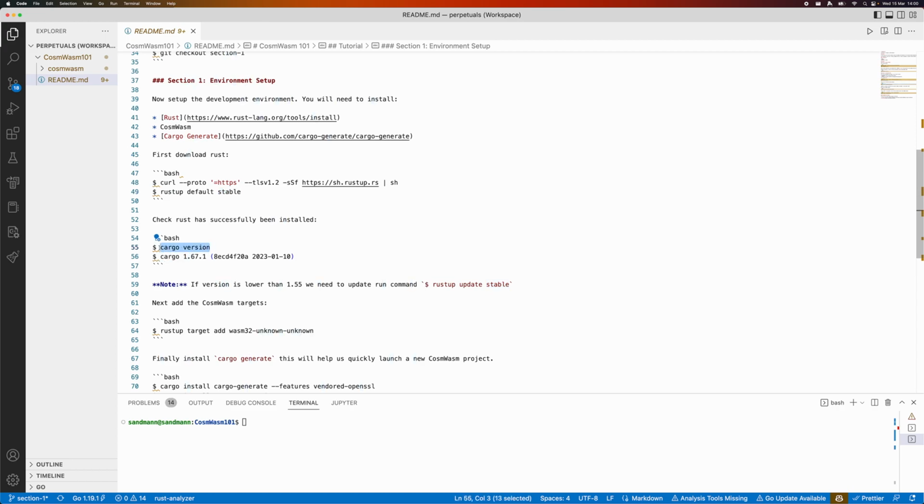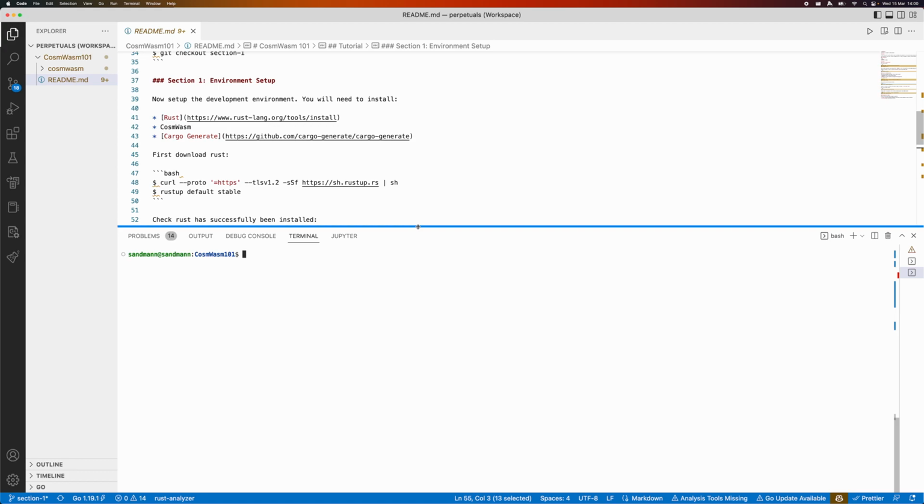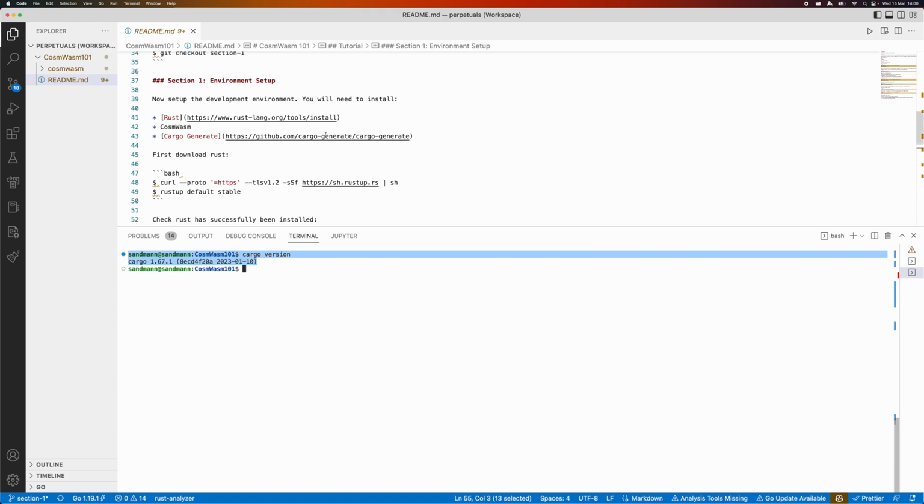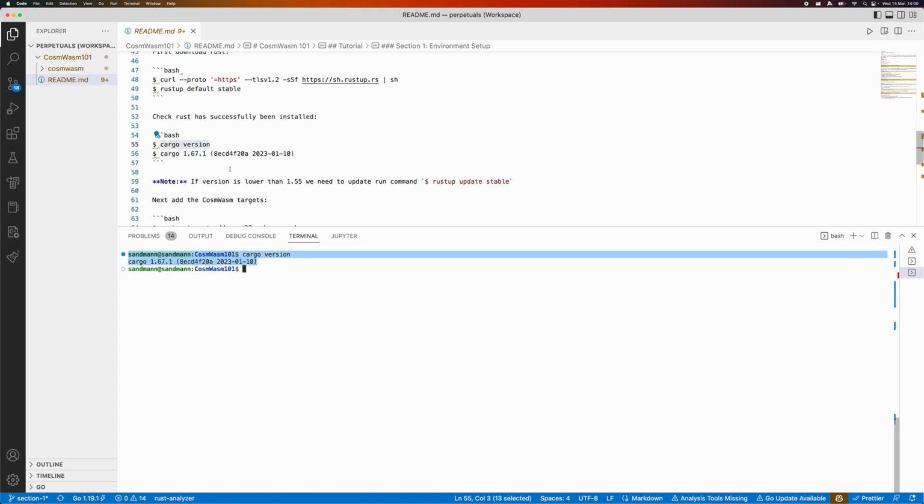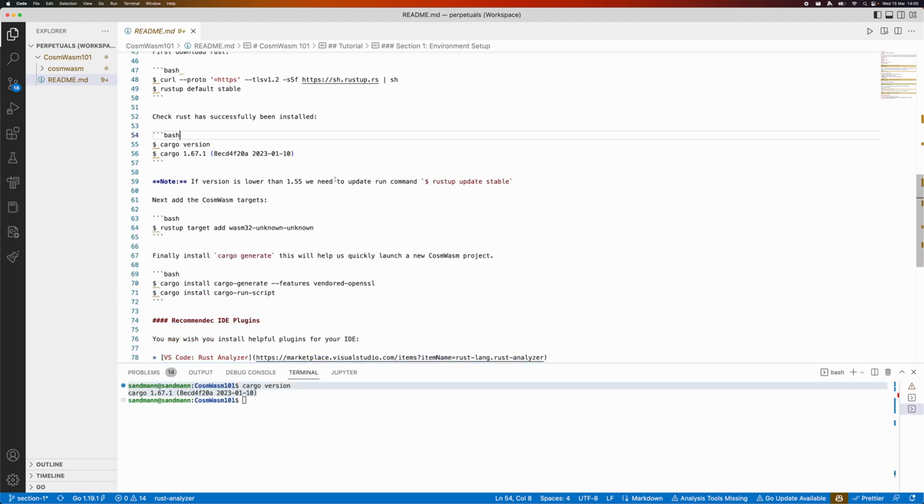So if we just do cargo version, everyone at home do cargo version, and you should get something like this. I think if you have a version that's lower, like 1.55, then just do rustup update stable, which we should have done there. But maybe something happens there. And then the next step. Once we've downloaded Rust and checked that it's installed properly by doing cargo version, then we want to add the CosmWasm targets, and this is the first important step before we can start to develop in CosmWasm.